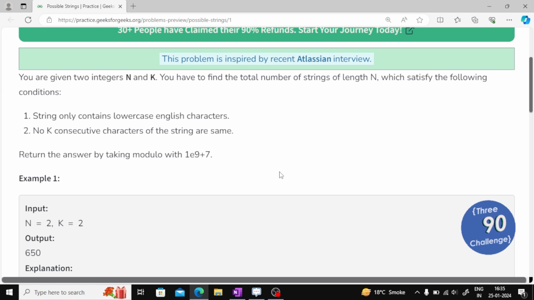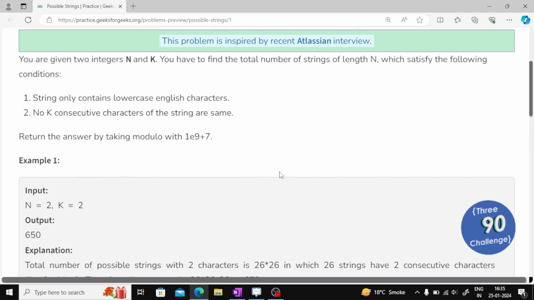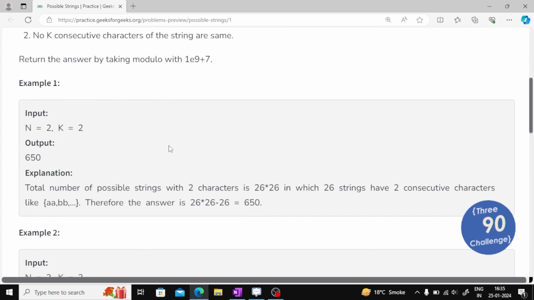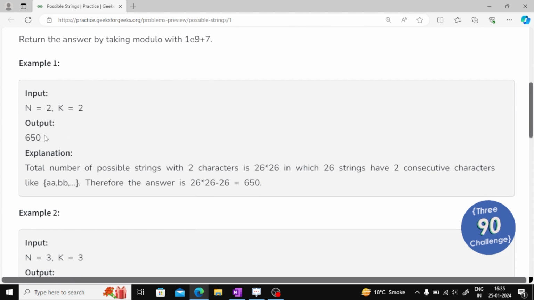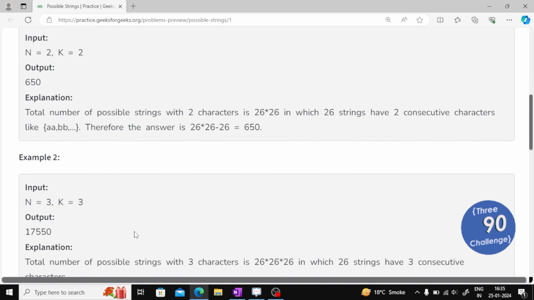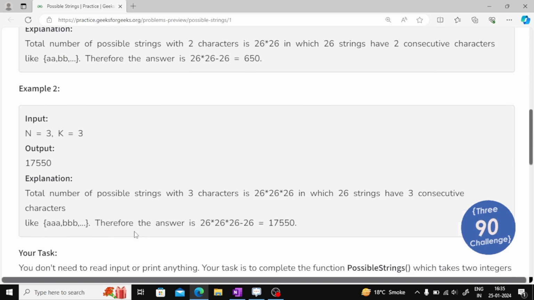For example, if k is equal to 3, then no 3 or more consecutive characters of the string must be the same. When they say no k consecutive characters should be the same, it also implies no k plus 1, no k plus 2, or any value greater than or equal to k consecutive characters must be the same. We need to return the answer taking modulo 10 to the power 9 plus 7. For example, if n is 2 and k is 2, there will be 650 different values. For n equals 3 and k equals 3, there will be this many different values.